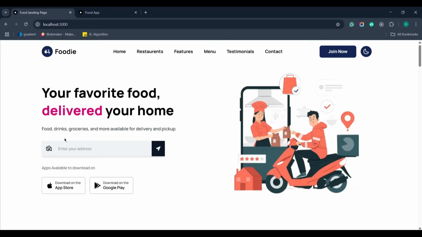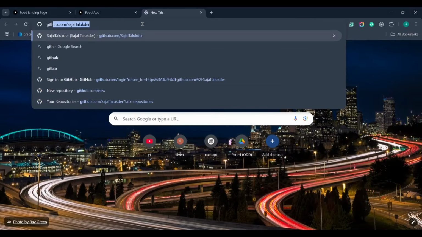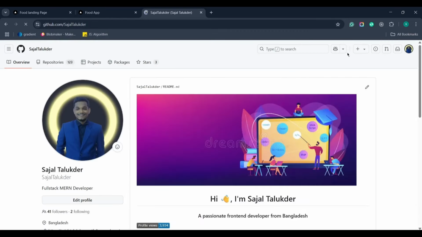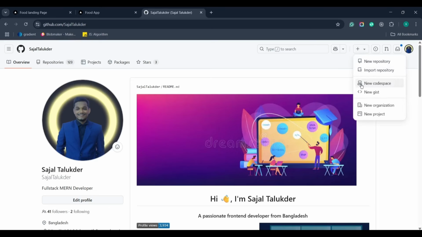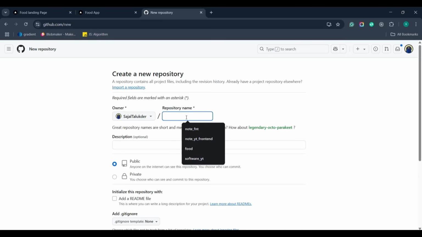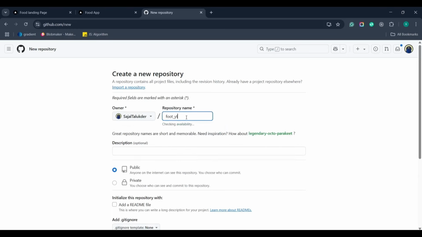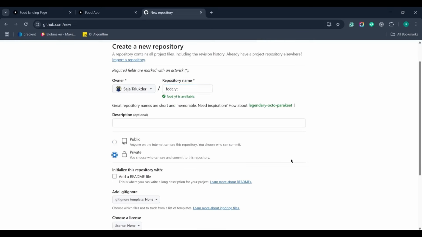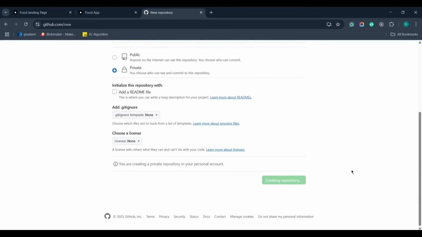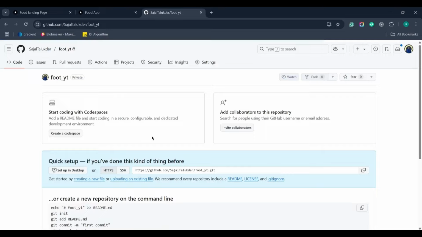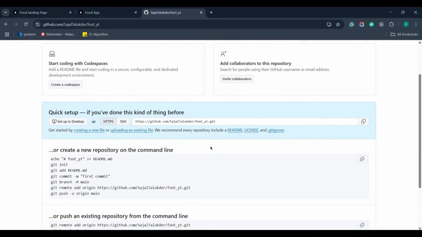Now we are going to deploy our project in Vercel. Before deploying our project in Vercel, we need to push our project to GitHub. So first I'm going to open my GitHub account, and here I'm going to create a new repository. I'm going to name this food YT, make it a private repository, and click here to create repository. So now this created an empty repository.